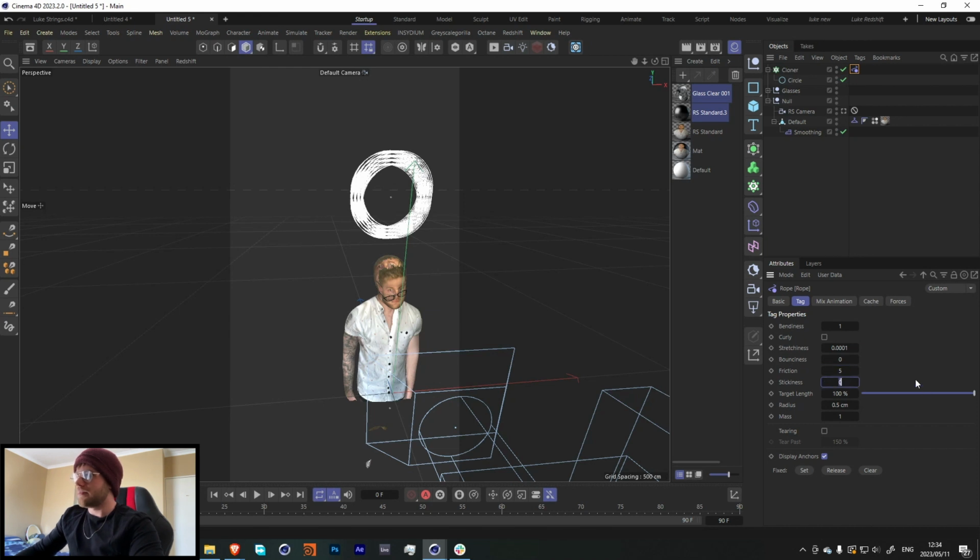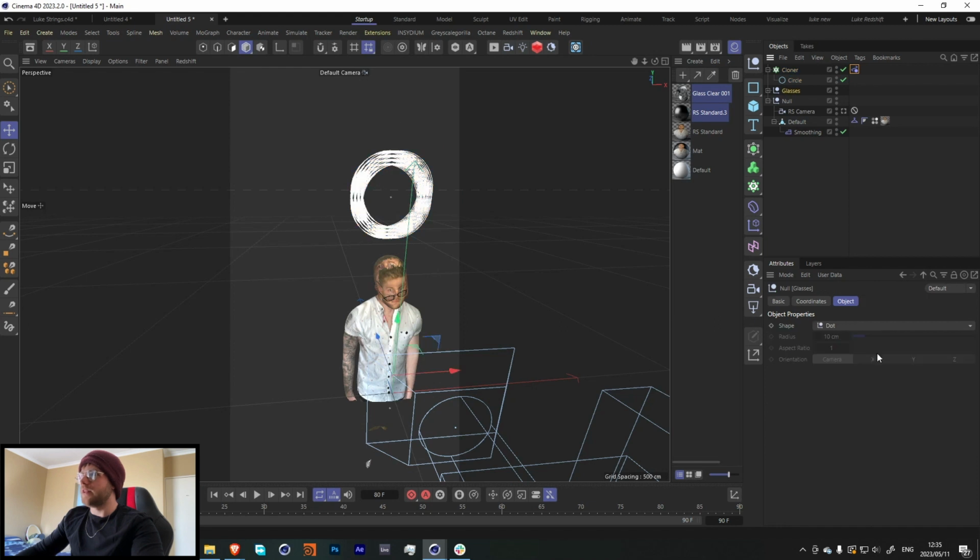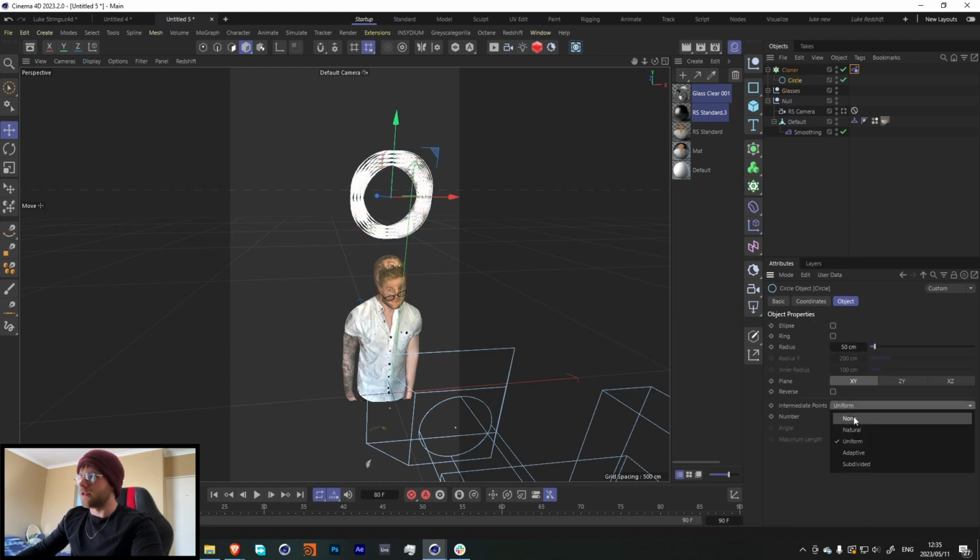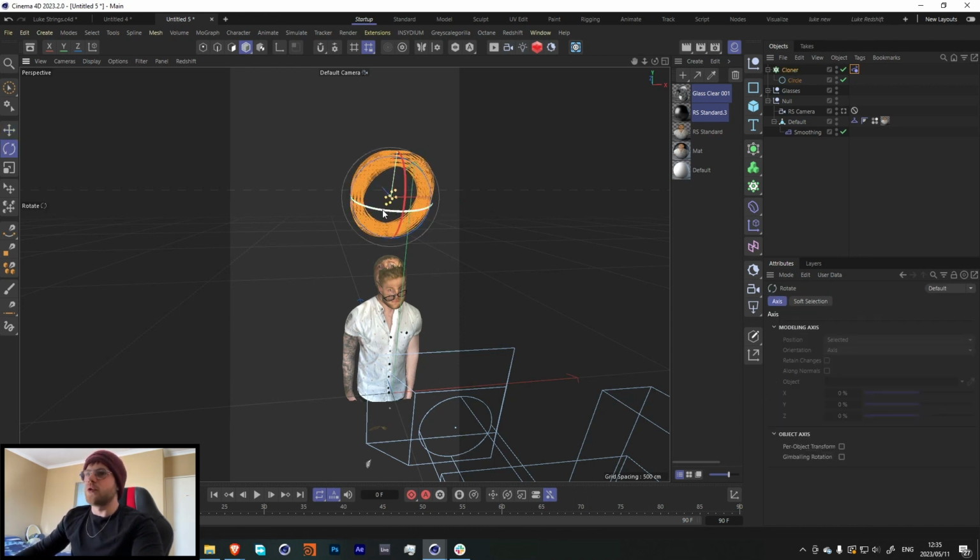Cool. We can also turn up the stickiness. Let's maybe set that to 1 just so it sticks a little bit better. And let's see what that looks like. Nice. So therefore, let's also just change how our circle is being used. Let's maybe change it to like natural and set it to maybe like a number of like 20. I think that should be good. Let's also just rotate this a bit so it falls a little bit more naturally on my head.